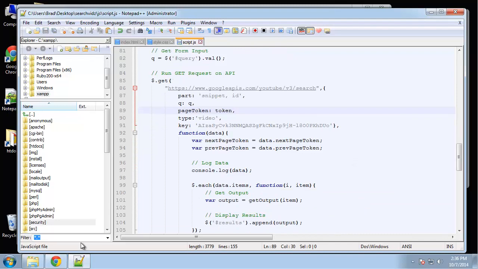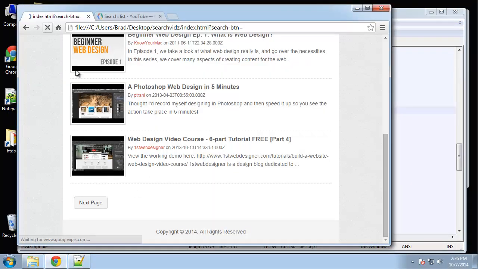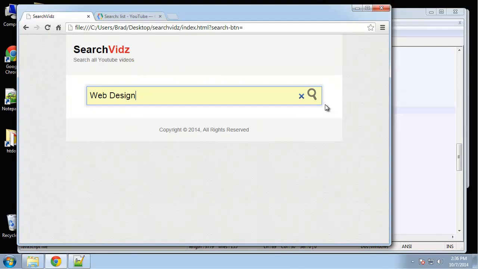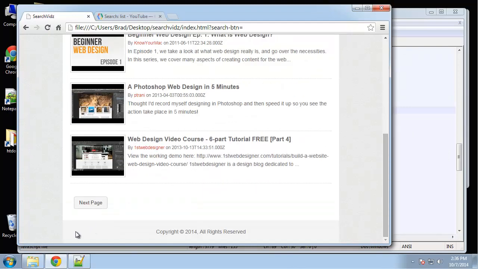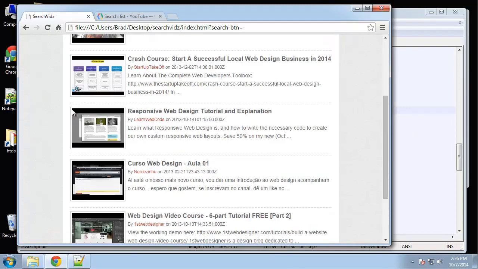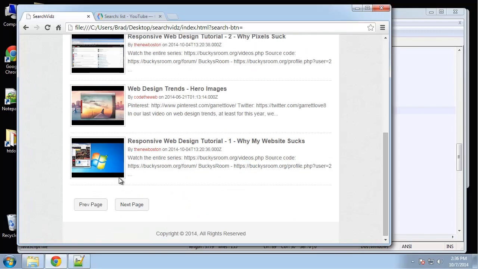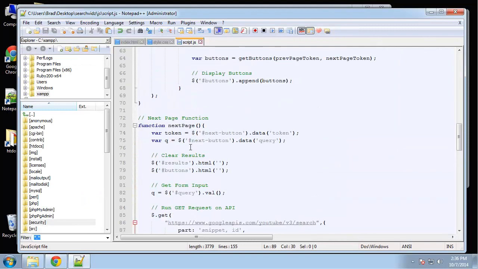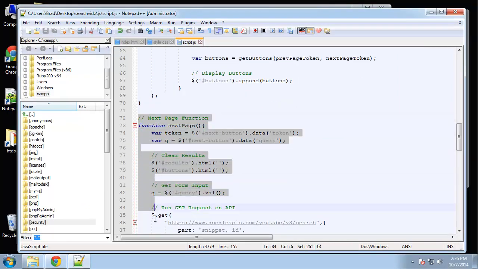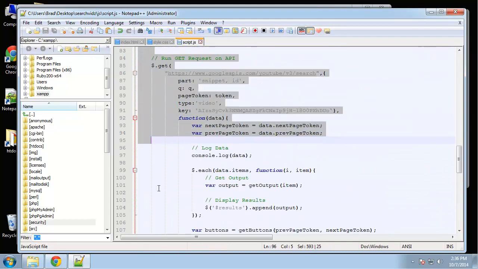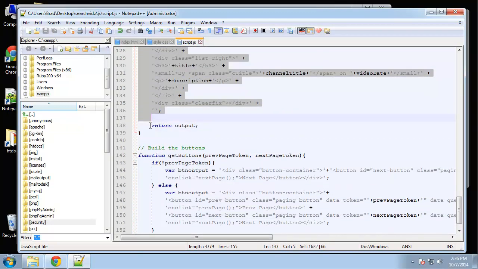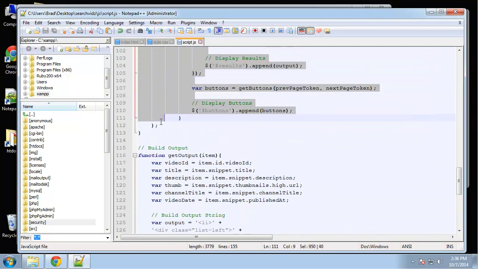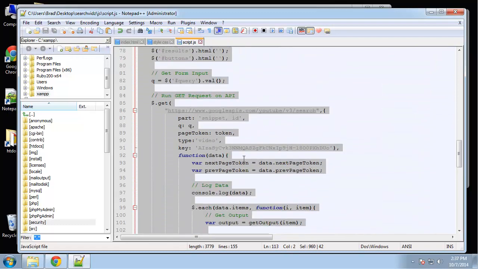So let's save that, reload, do a search. Okay, we have a next button, next. Alright, let's go on to the next page. Previous isn't doing anything because we need to create that function, which is going to be extremely similar to next. So I'm just going to copy that whole thing. Right to here.